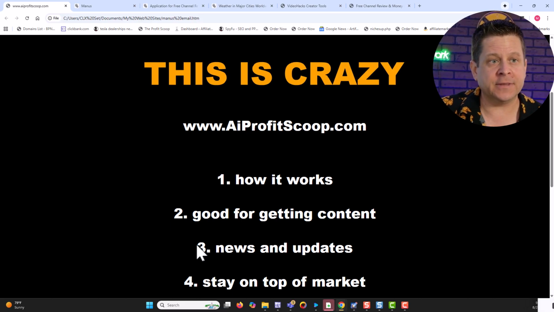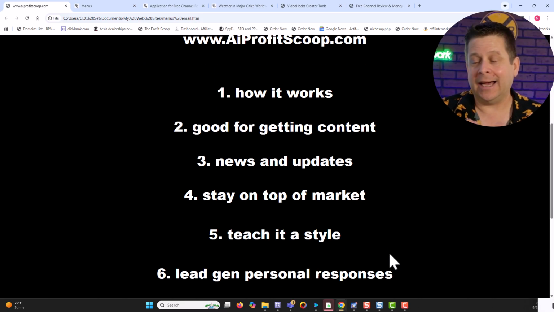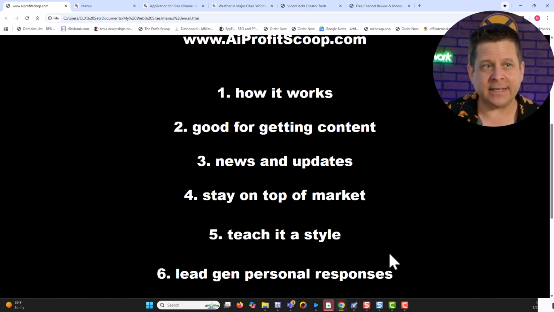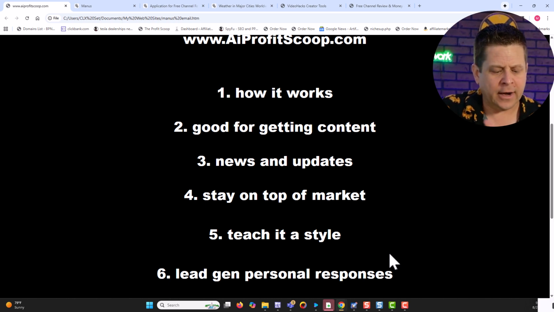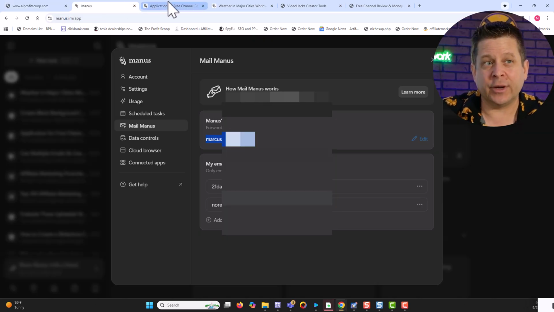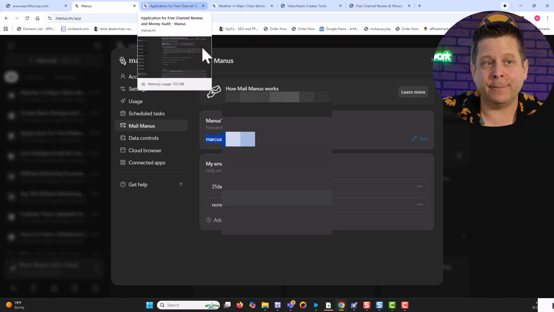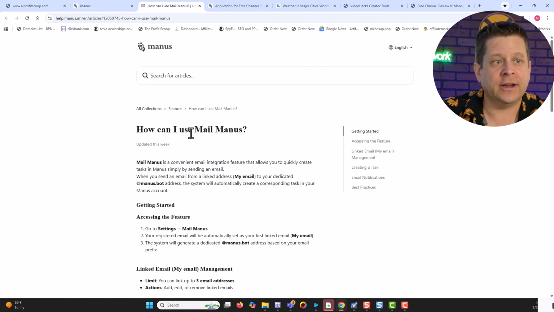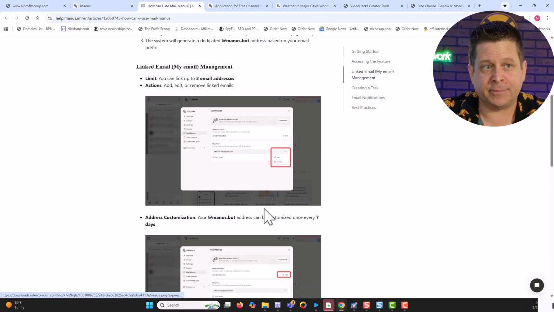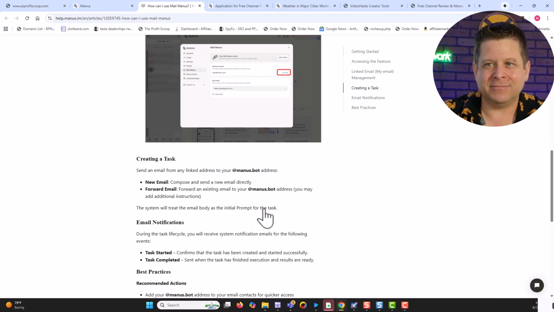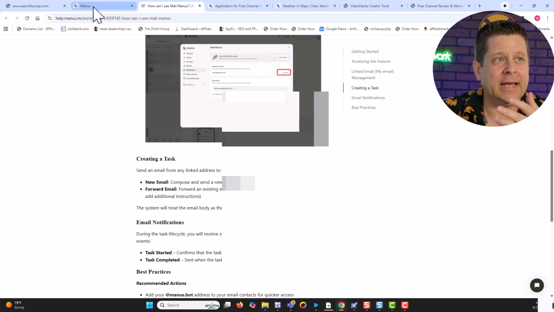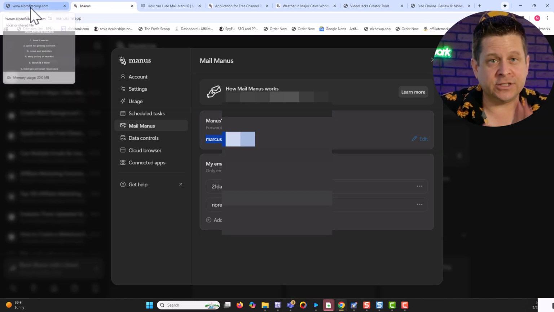Now, number 3, this is good for news and updates. I can get different news in my market. I can get updates, all kinds of things like that, where the emails will come in, they'll go to Manus, and it'll just create tasks. And instead of going to email, now I can go to Manus. And you can see how this works here, where it shows exactly how to set it up. It's actually very easy. It's an email piper, I think it is, where it pipes in the email, and it's actually taking that and using it. So this is very important.